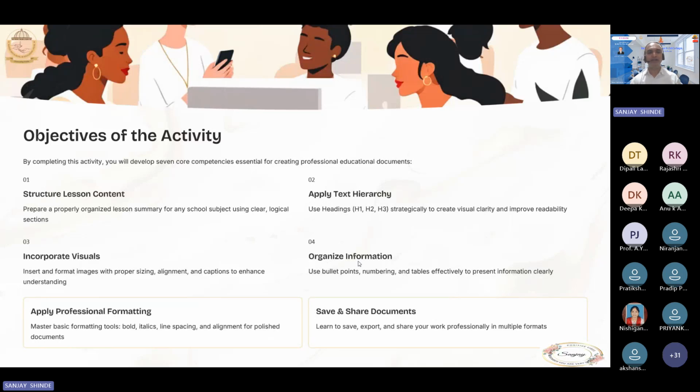Okay, then next thing, that is organize information. Whatever information you are writing over there, use bullet points, use numbers, use tables wherever it is necessary to present information correctly, clearly. Then save and share document. Learn to save. Once you create that Microsoft Word document, click on save button, click on file, click on save as, give beautiful name to your file. This is your activity number one.